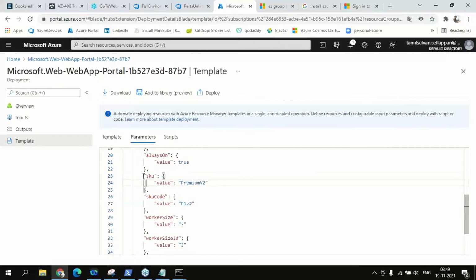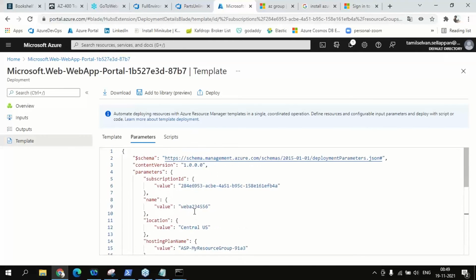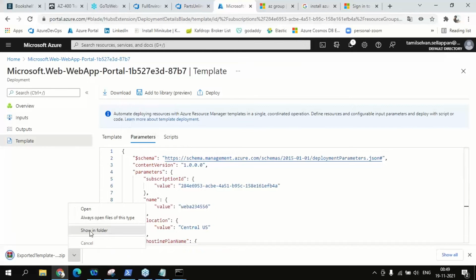But in the portal, we will have the option only to select the sku. Behind the scenes, it will take the sku code and the worker size and all. So whenever we are doing the deployment, here also you can download the corresponding template and the parameters file. So that's what I'm trying to say here.